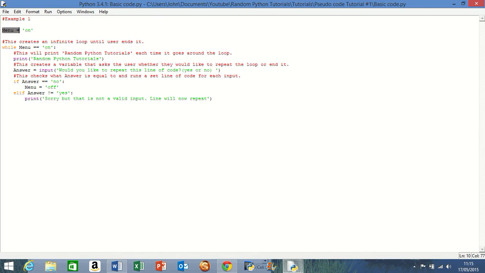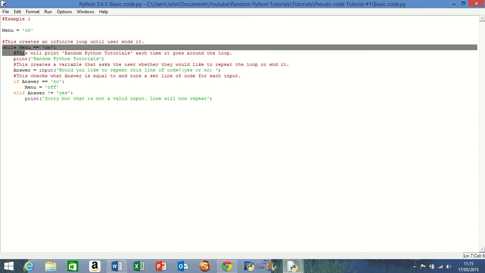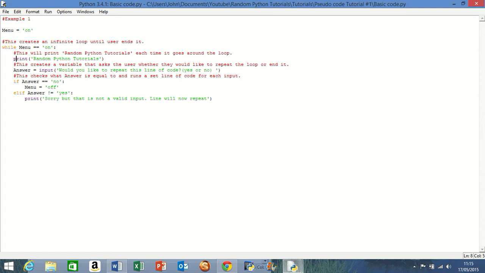First, there is a variable being set. There is then a while loop being run, which makes an infinite loop until the user decides to end it. It then, whilst the while loop is running, prints random Python tutorial each time. It then creates a variable called answer, which allows the user to input what they would like to do with the line of code. Would they repeat it, or would they like to end the program?